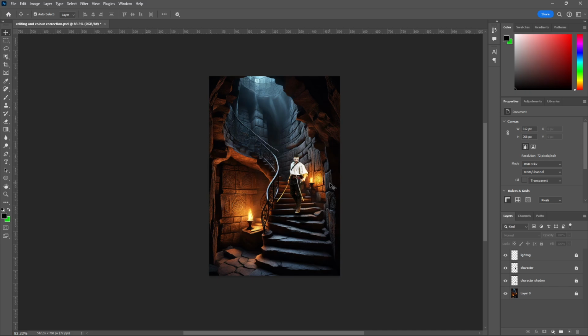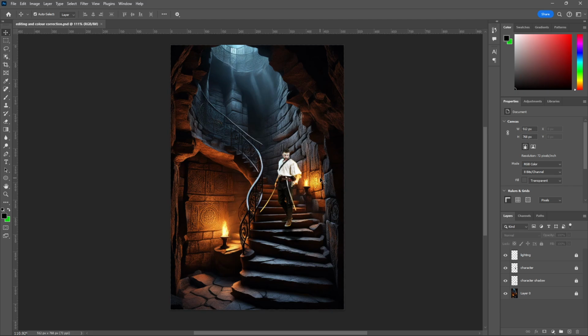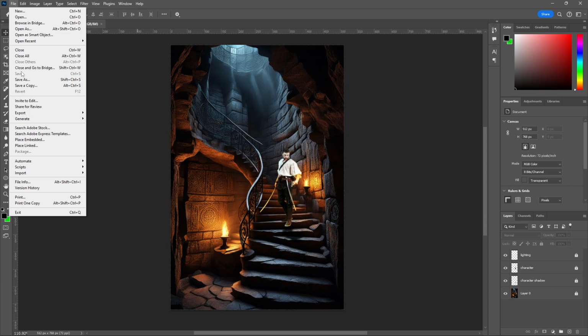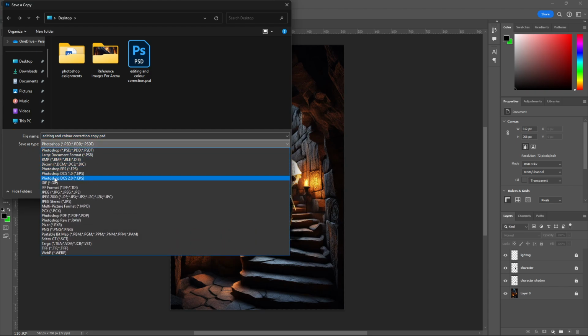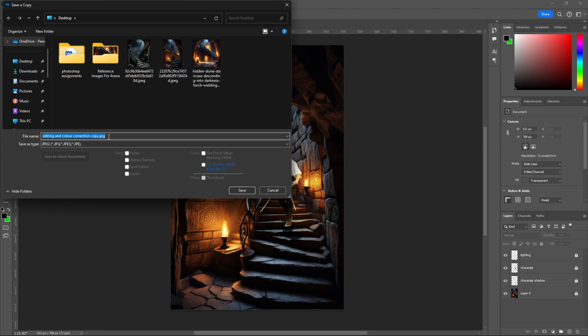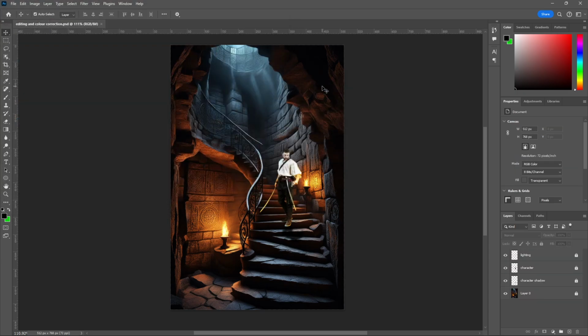Okay. Then Control S, and save this one. As a PSD I saved already. Now I'm saving as a JPEG image, right? Save a copy, choose the JPEG, save this one.